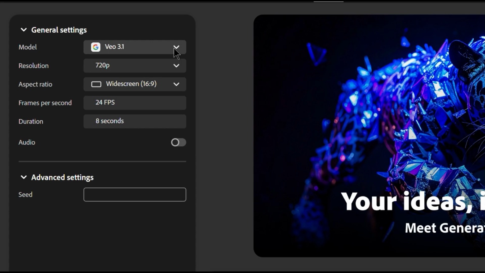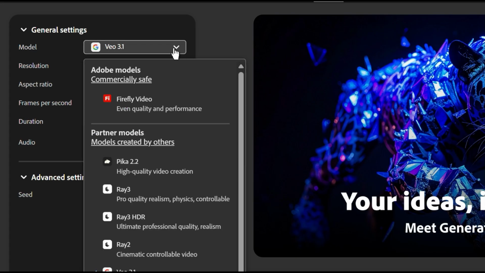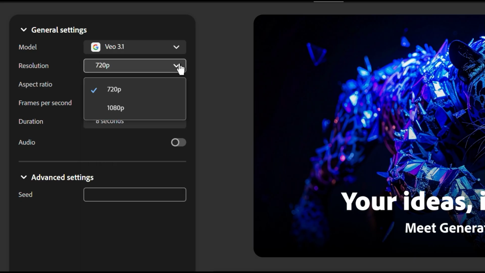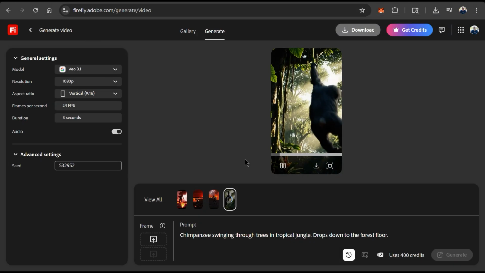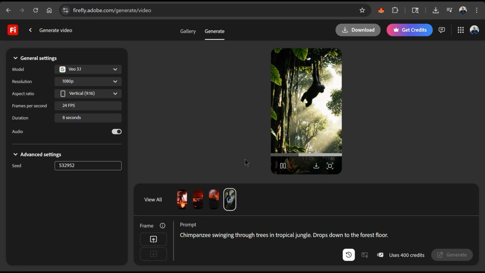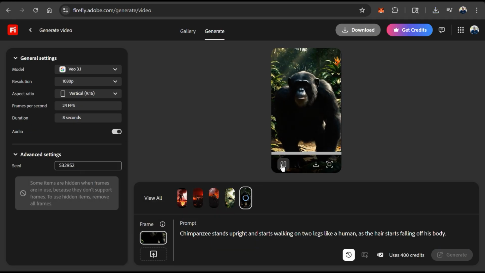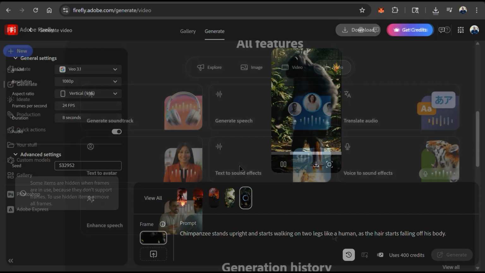On Firefly, you can access everything you need to create some incredible content with AI. For video generation, there are tons of AI models that you can use to generate video clips. Simply select your desired settings and use text prompts to describe the type of video that you want. You can even use the frames option to create multiple scenes for your video.